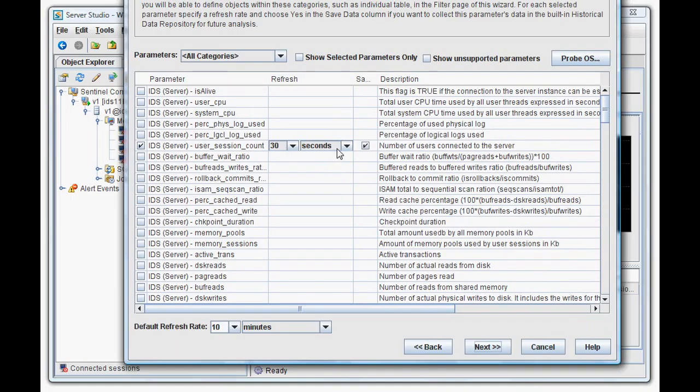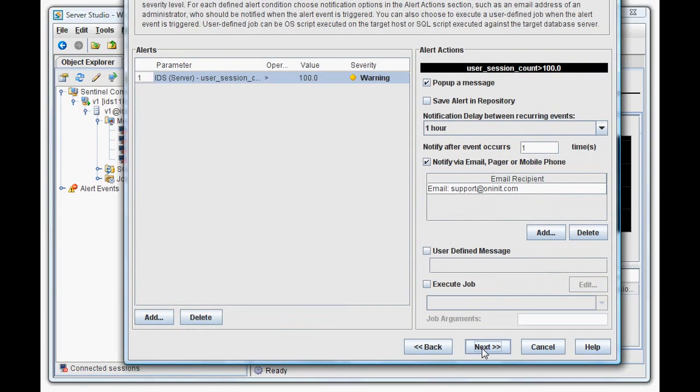These metrics are going to get saved in the Sentinel repository every 30 seconds. So even if we restart Sentinel, we can still produce graphs going back the previous month. And I've set Sentinel to use an external Informix repository rather than the built-in Derby database, because clearly we prefer Informix.